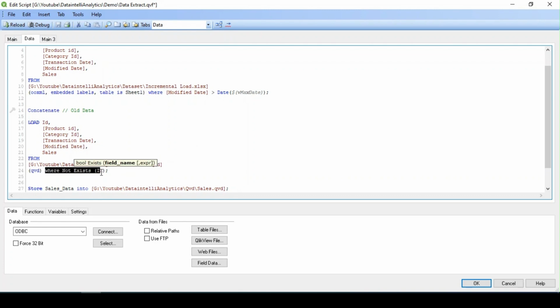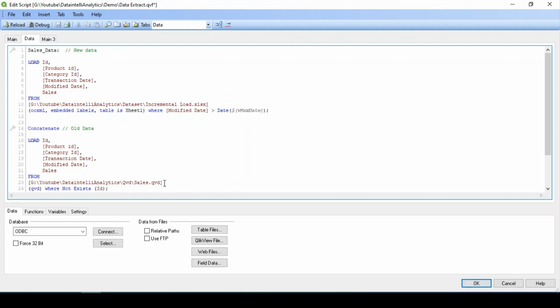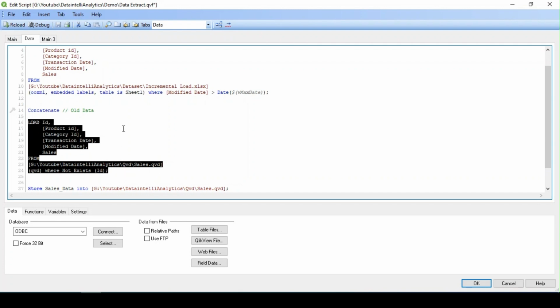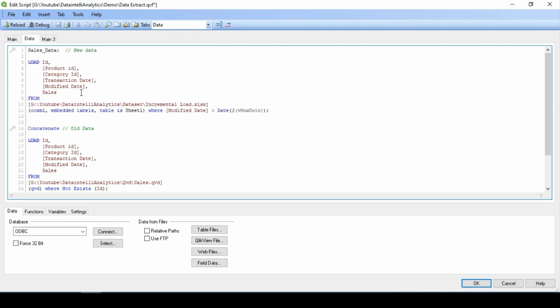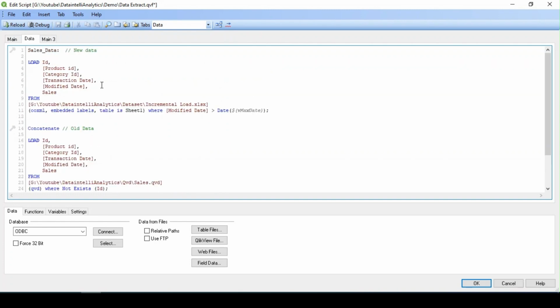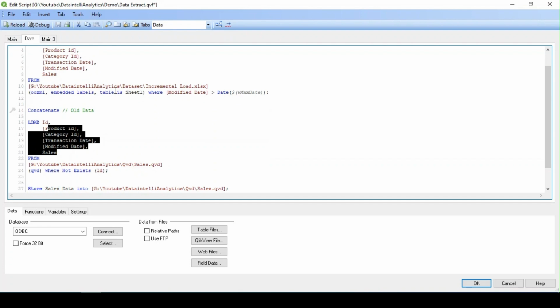We are simply adding an addition, where not exist of ID. While loading this QVD, it is going to check whether this ID is already available or not. Now 3 and 4 records are already available in the new data because we made some latest updates. So those two records will be ignored from the historical QVD. Except 3 and 4, all other records will be loaded from the historical QVD, and 3 and 4 will be pulled from the new data. Now these two will be concatenated and stored into our QVD. In that way, we are handling both. We are capturing the new data and the updated data, and we are removing the old data which is updated from the existing QVD with the help of not exist.